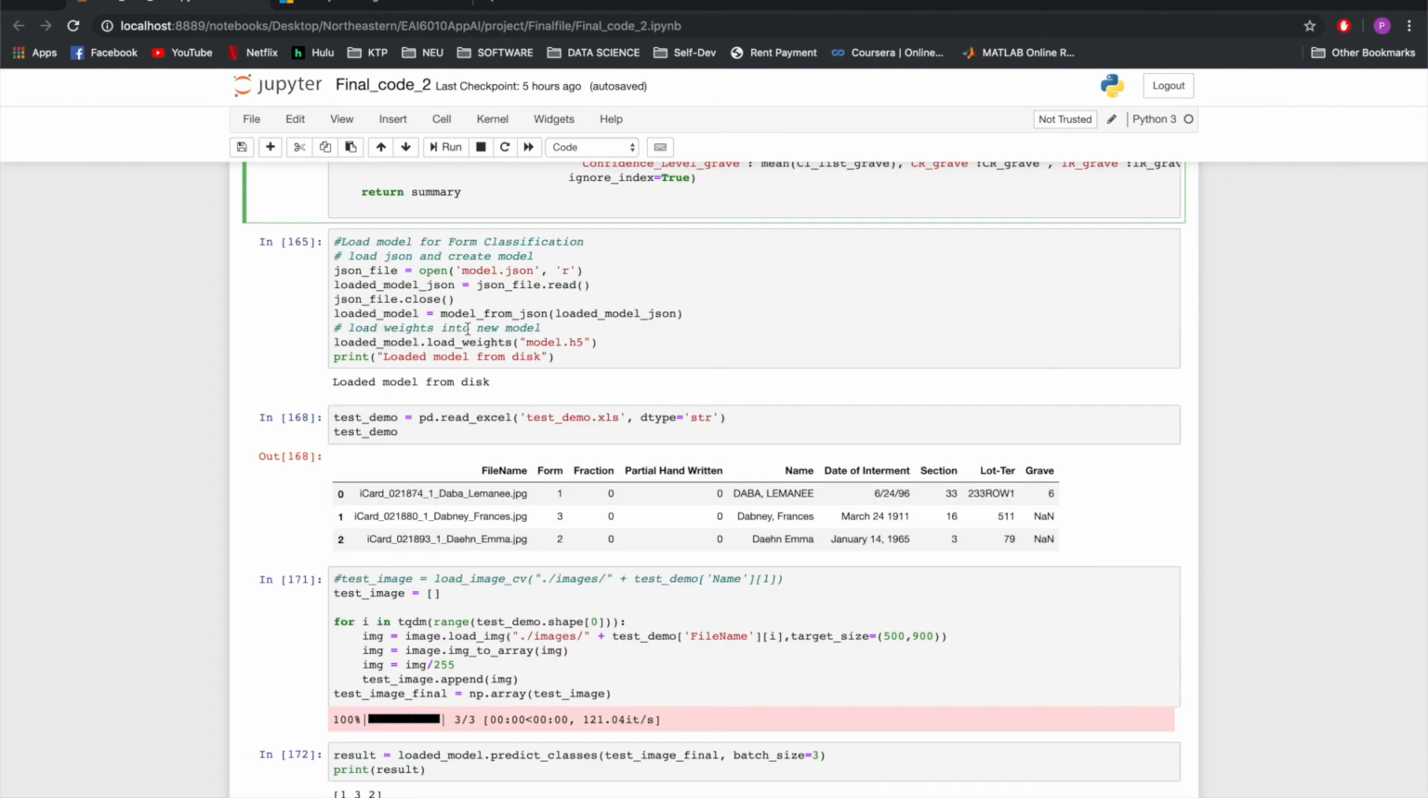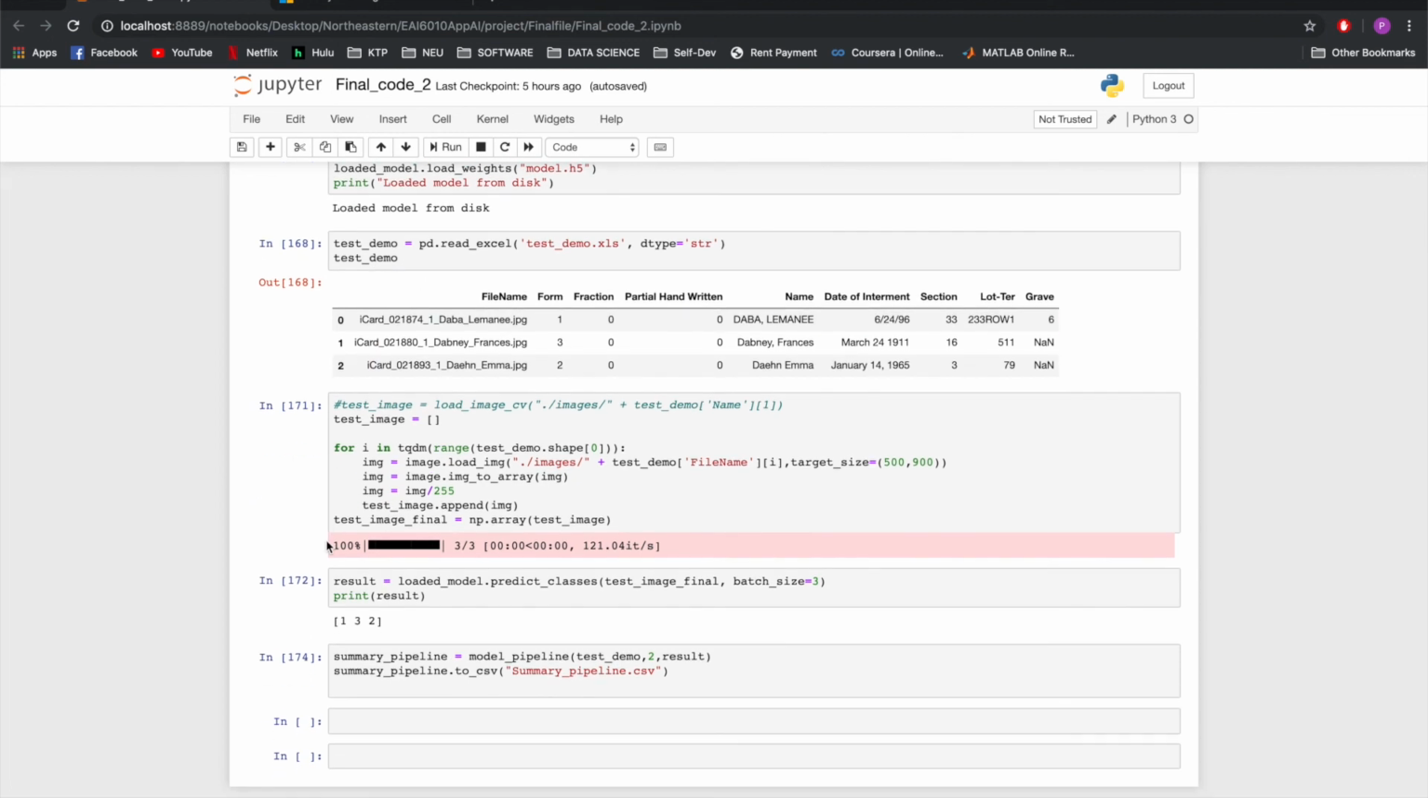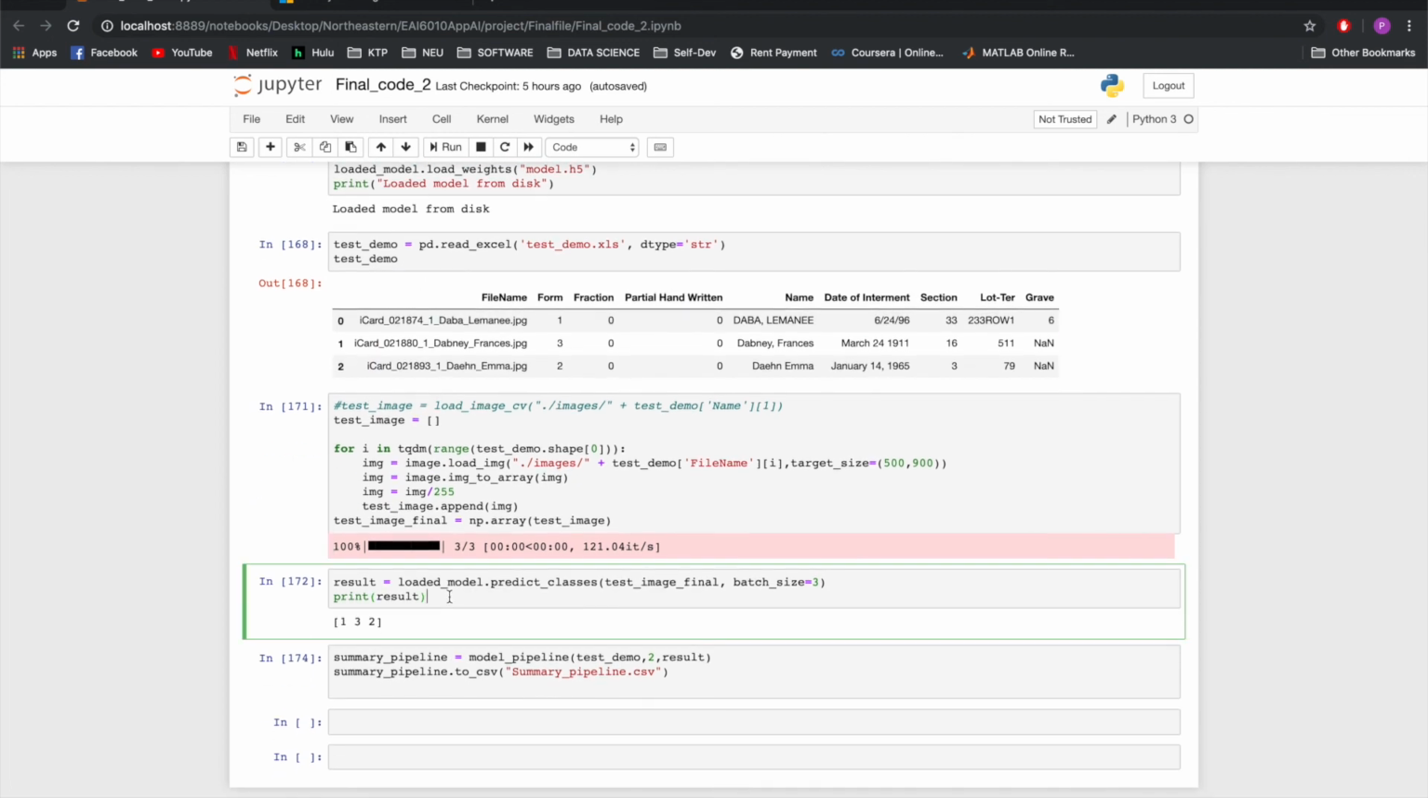Here we are loading our trained form classification model, which is saved in JSON format, and we are also loading weights into the model. The next line of code is the test demo, which reads the file that has some defined image datasets and the form labels. After loading that file, we pass it to the loaded model to predict the classes, and it predicts all those classes correctly, which are types 1, 3, and 2. Later we pass that to the model pipeline, which in the end processes our image and extracts the text, and that is saved to the summary pipeline, and that summary pipeline data frame is saved in CSV format.